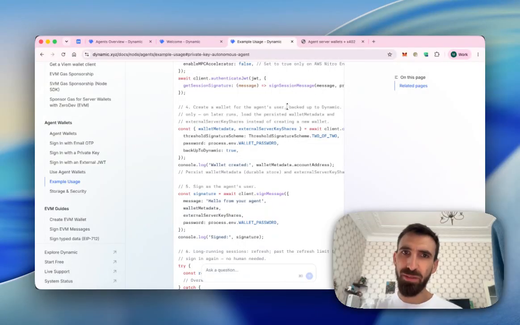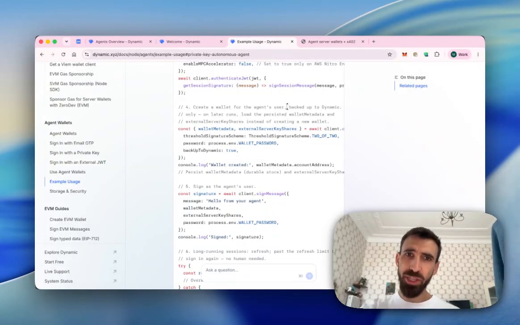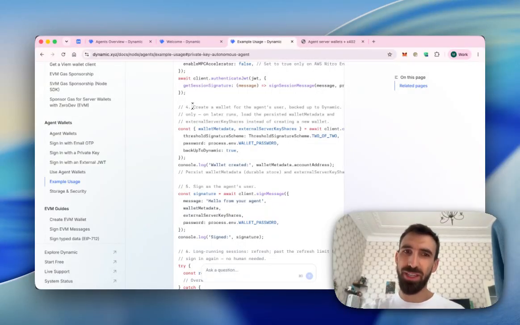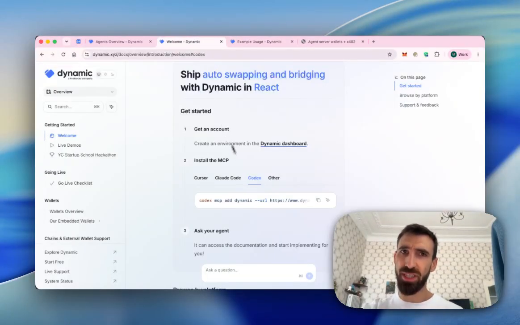Very different to the first pattern, in which case your backend has generated a wallet and essentially assigned it to that agent. In this case, the agent's logged in, it's got its own wallet, it handles the shares, and it's associated with that agent's Dynamic JWT. So more flexible and more ownership on the agent side.